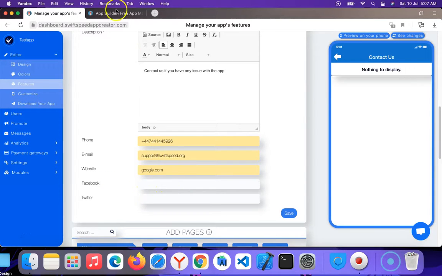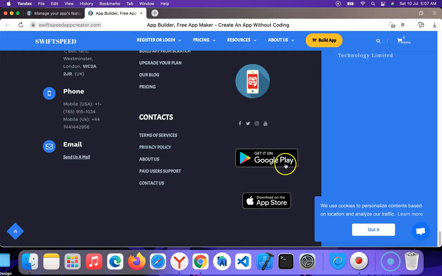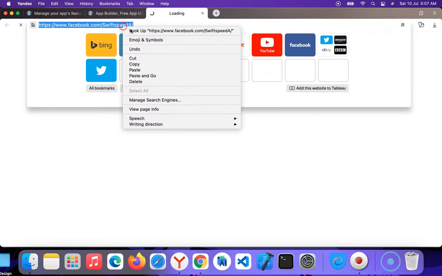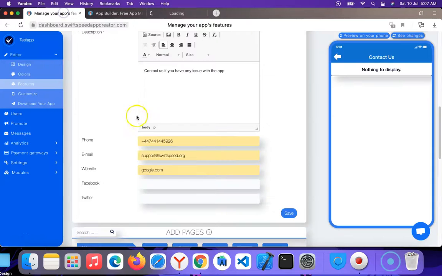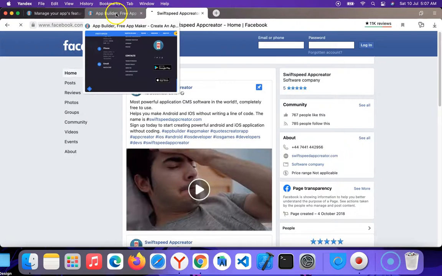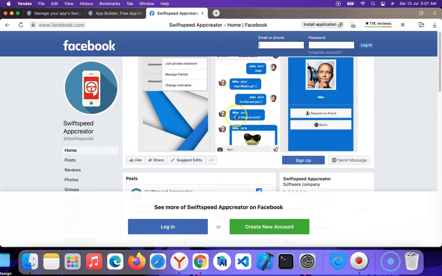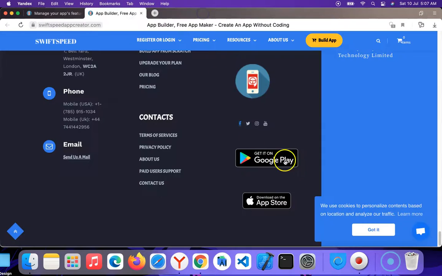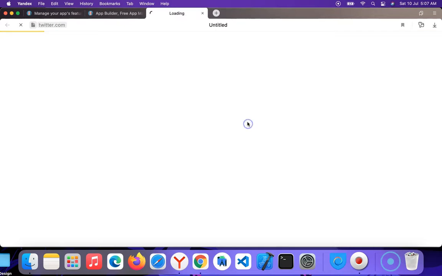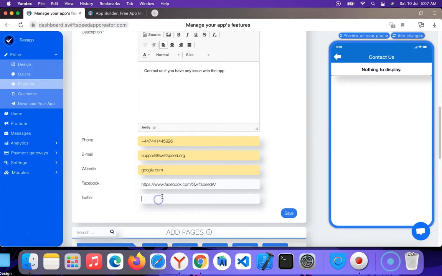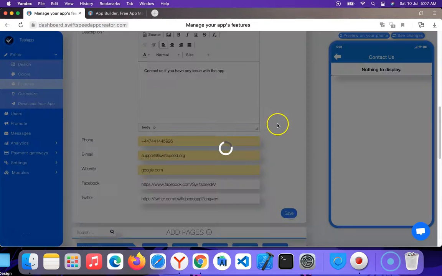You can add your Facebook page. I'm going to copy it. I'm going to put it here, and you can add your Twitter as well. This is our Facebook. You can add your Twitter. I'm going to copy it. I'm going to click here, and then I'm going to click on save.